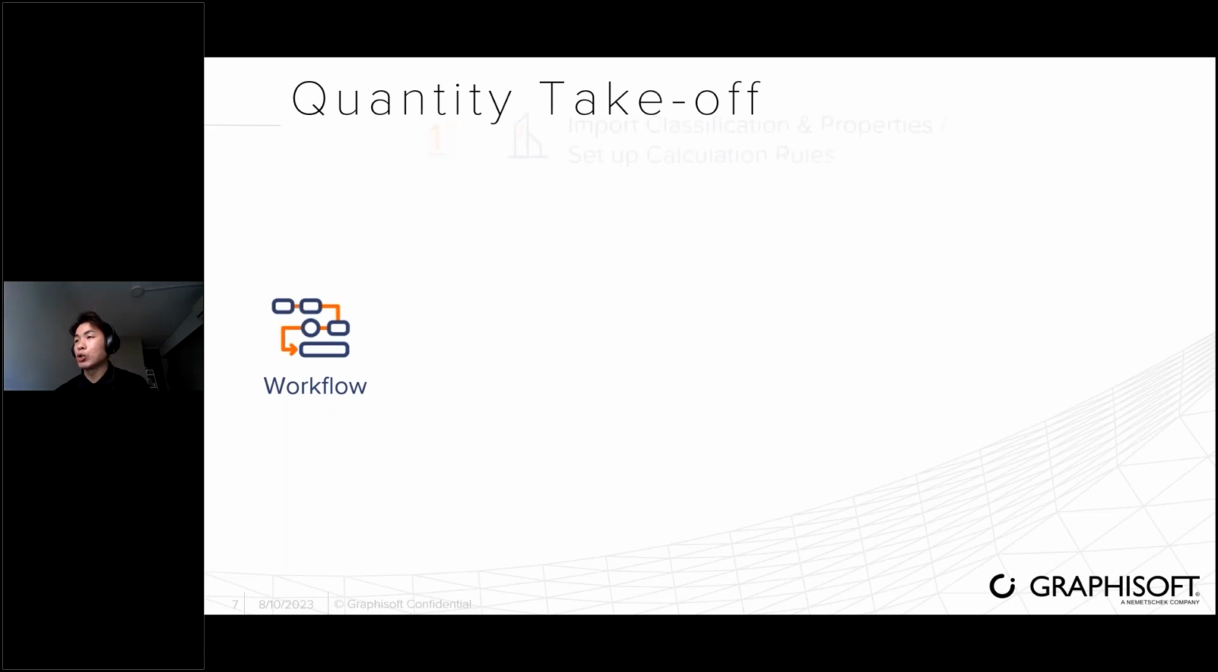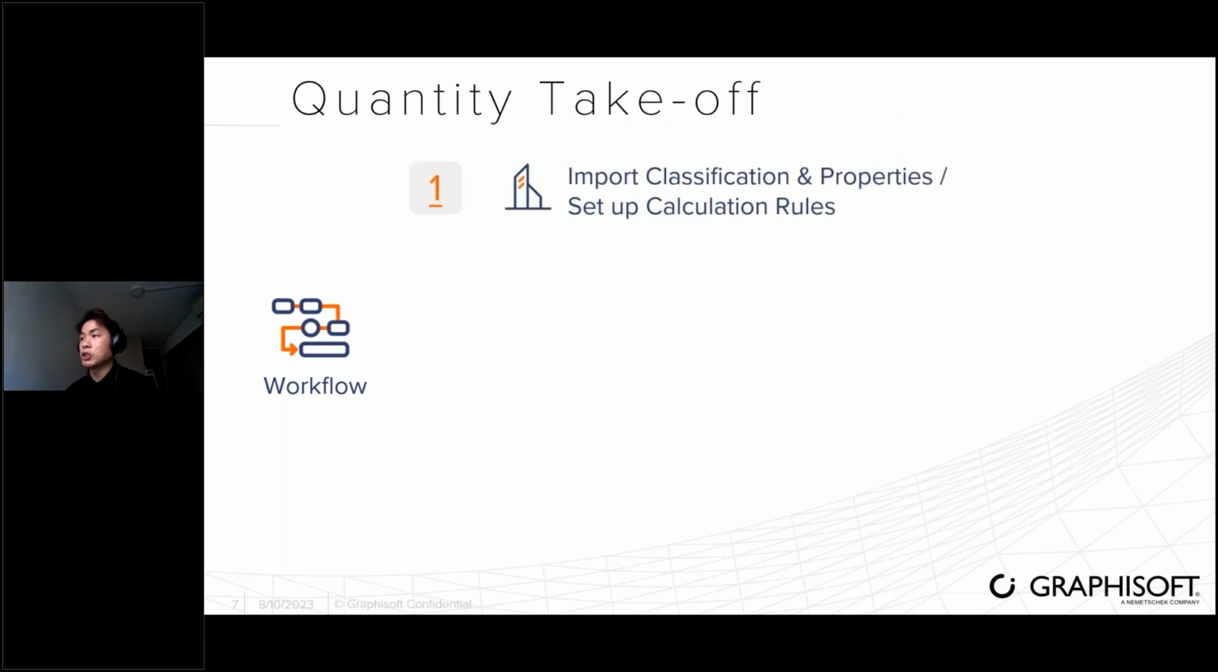within Archicad. So number one is to import classification and properties. These are all presets we already developed for you based on the CMS standard. You can just import them and straight away use them by just assigning the classification. The next thing is to set up calculation rules. Later I'll go further in depth on all this. Number two is to assign the classification and also to import the rates, so that you can generate the costing information.